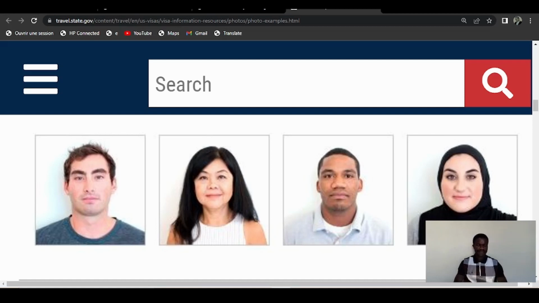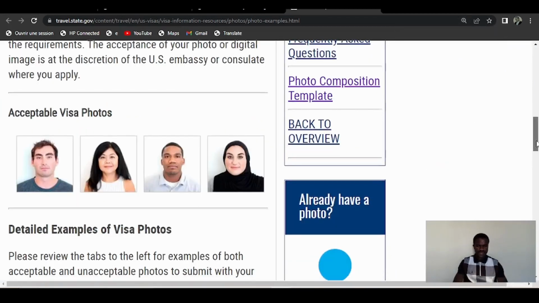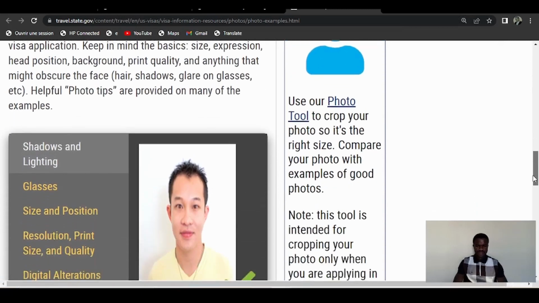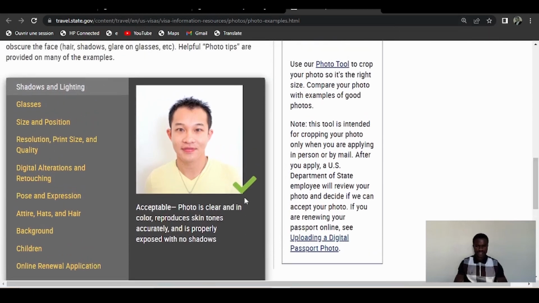Let me try to zoom out, and then I want to show you the kind of pictures you see. Okay, all right, can you see this picture? It's ticked because it meets the requirements for the picture to be acceptable. You can refer to this picture and take a picture like this even using your smartphone, as long as it has good picture quality, you can go for it.